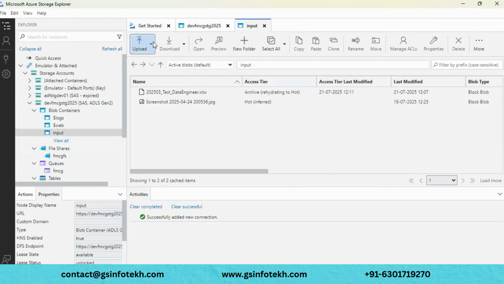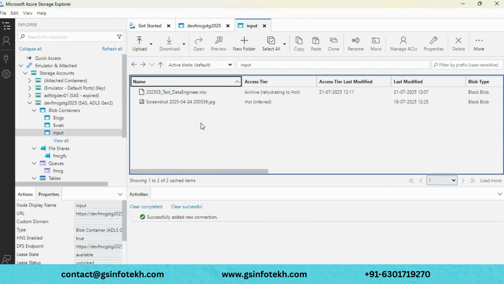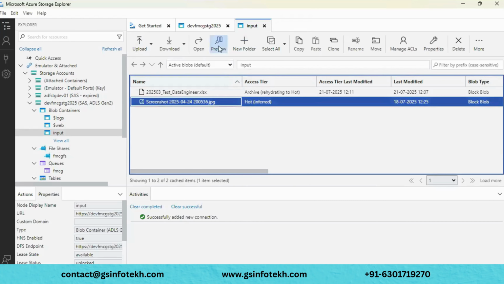Yeah, see, you can download. While uploading in the portal, you don't have the option to upload a folder, but here you can upload an entire folder directly. And if you want to open any file, you can upload a file here. And if you want to add any folder, you can do that. And if you want to preview this, you can preview.